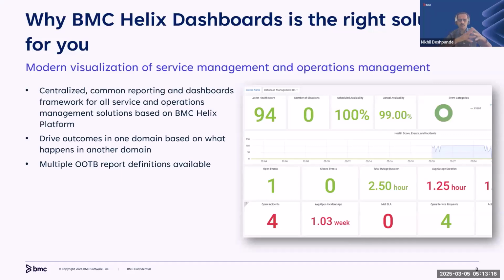With Helix Dashboards, we have one centralized common reporting solution that integrates with all BMC Helix products. And integration is not just for the reporting capabilities, it's also about integration from the standpoint of authentication. So if you're using ITSM or business workflows, digital workplace, then your authentication is managed by Helix single sign-on. Helix Dashboards works with Helix SSO so that your users, once they're authenticated, can seamlessly access Helix Dashboards.